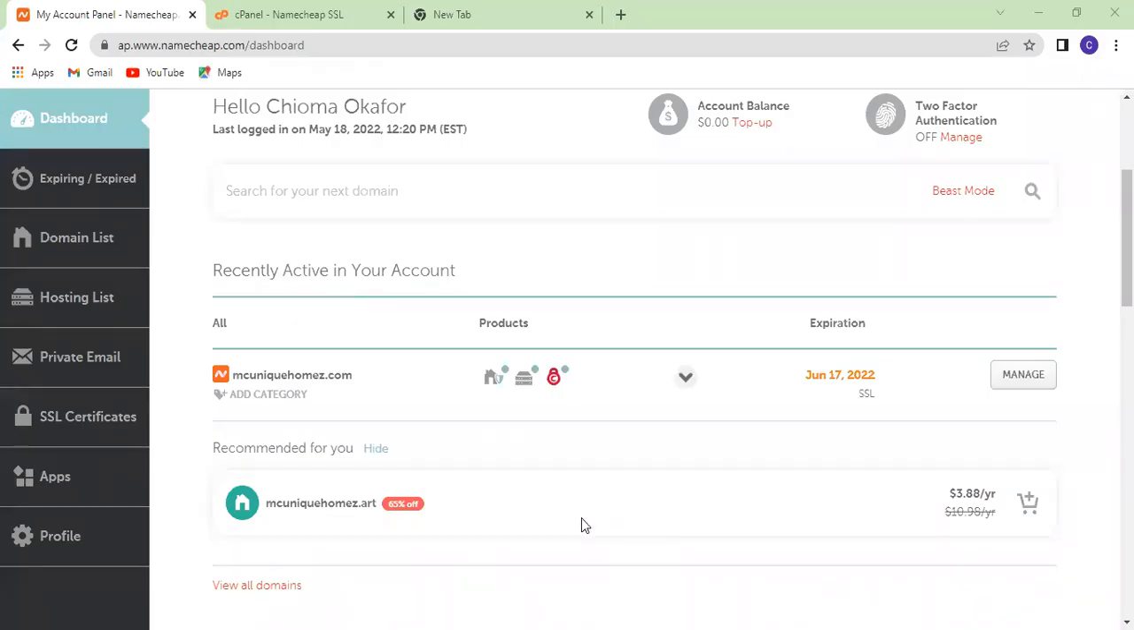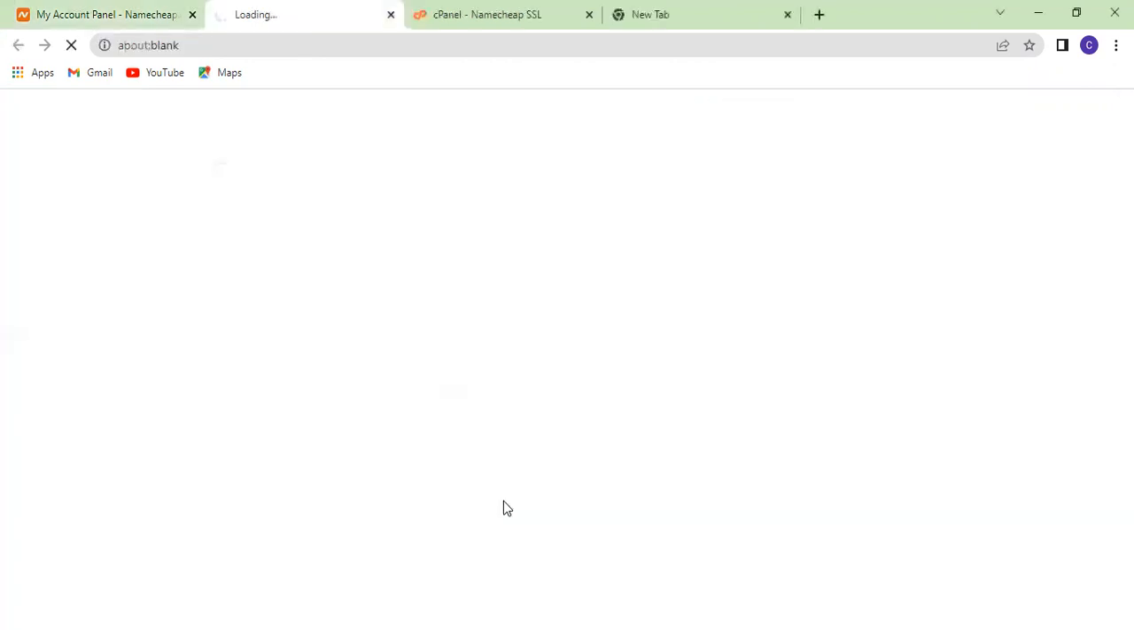All right. From here, the next thing for us to check is if our Namecheap SSL is active. Where my mouse is, under products. All right. So the next thing is to go to cPanel. Go to cPanel, control panel.